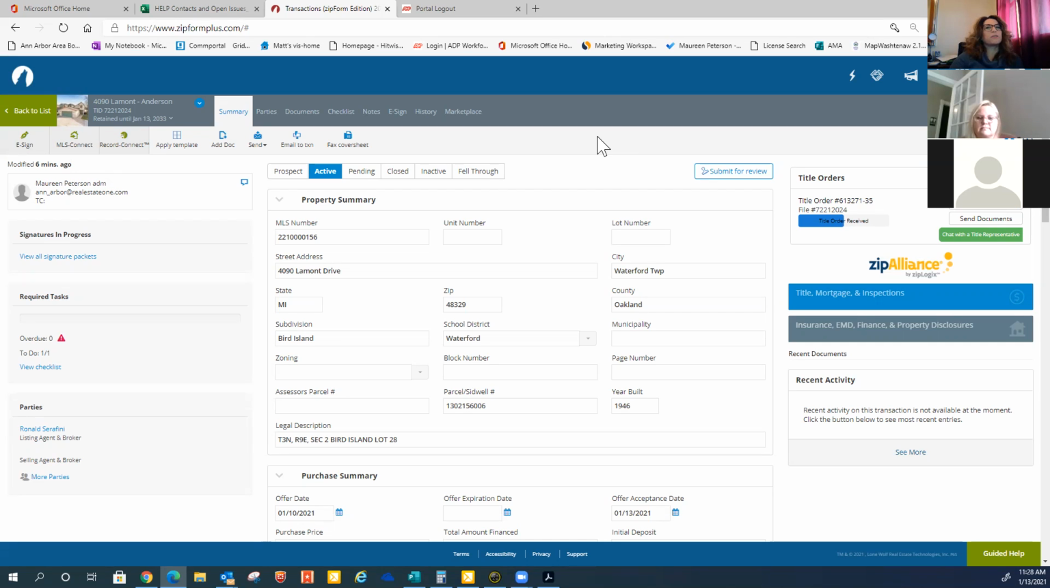I don't know where I left off. Anyway, title documents can be published by them, or the email can go out. Closing documents can also be published back into the transaction. I believe you have to request it. It's not just automatically done.